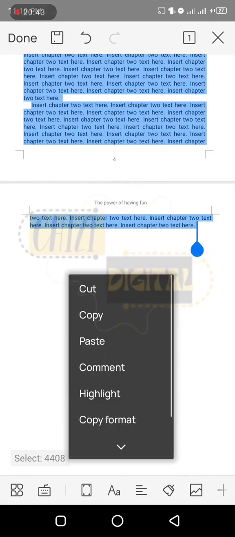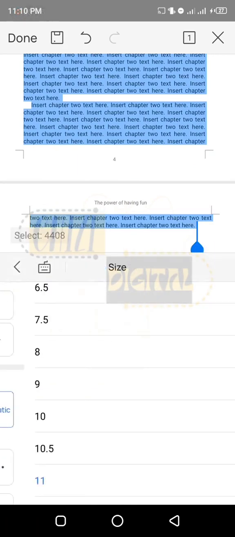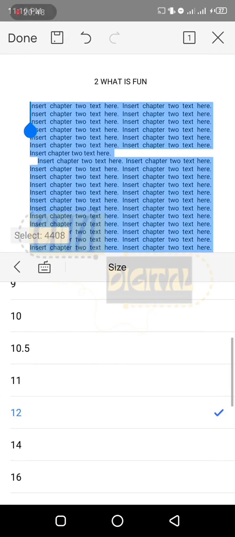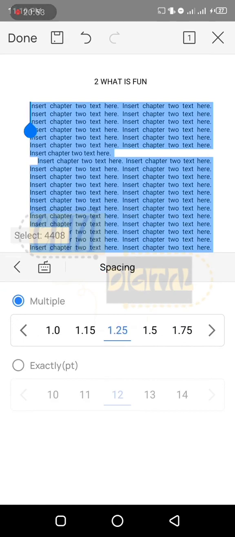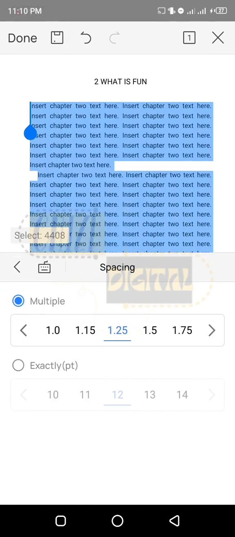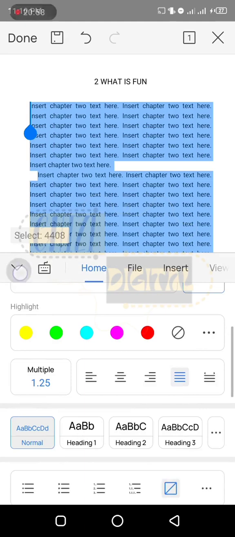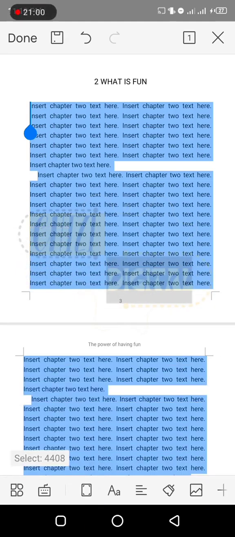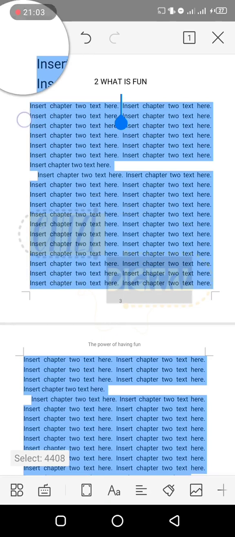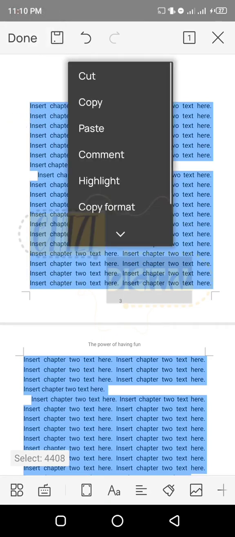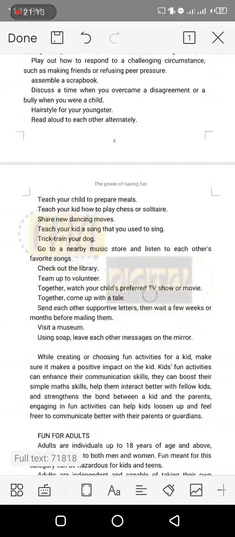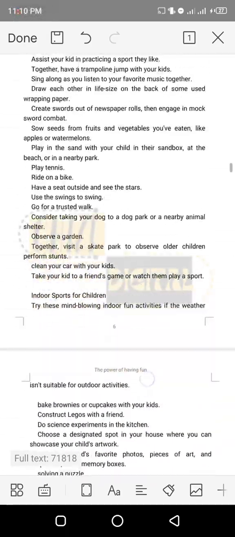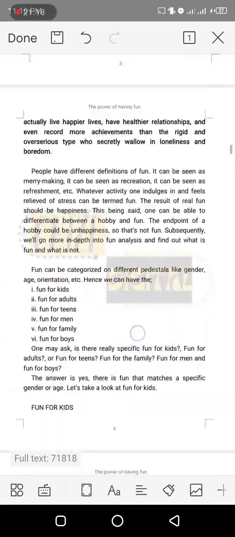After highlighting this text, I would like to change the font size and the line spacing. The font size to 12 and then the line spacing to 1.25. We already know how to do this. When I'm done with this, I will now try to paste. Let's see if the information we copied will reflect. Okay, good. So now we have it here. The information we copied from the folder, what is fun.